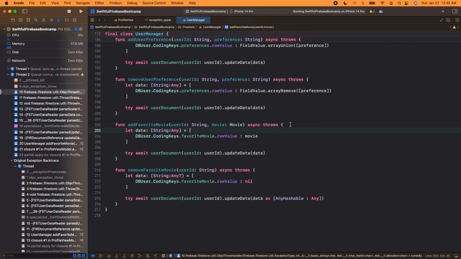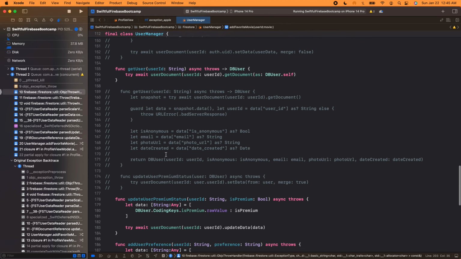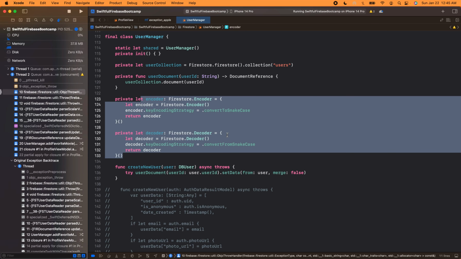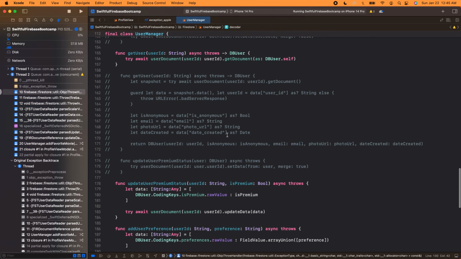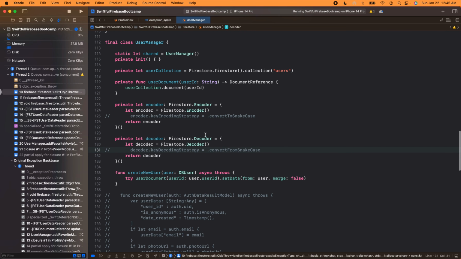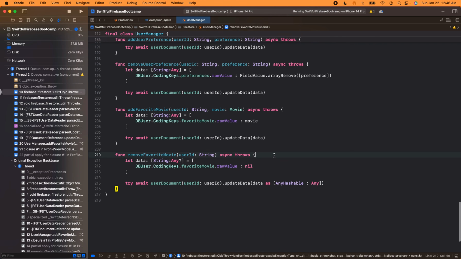All right. And I think we're going to need to get back our encoder and our decoder. So let's come up here. We have our encoder and our decoder from earlier in the course. And if you don't have it, this is what it looks like. It's a Firestore encoder. And then we just added a key encoding strategy, which we actually no longer need because we are using our own coding keys. And so we could actually just write this in the line of code as we do it. We could just write it in this function, but let's just do it here.